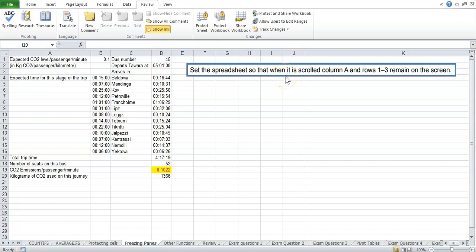Okay, so in this video, we're just going to talk about freezing panes. The question here says, set the spreadsheet so that when it is scrolled, column A and rows 1 to 3 remain on the screen.